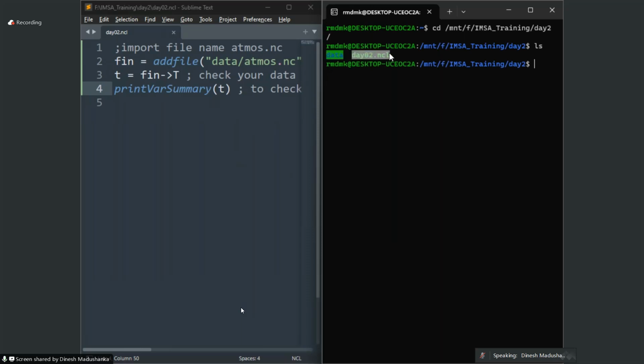Whenever I need to run this NCL file, first hit Control S in the Sublime window, so now you have already saved the file. Now you can go to the Ubuntu window and just type NCL, space, then your file name. Here I have my script name day2.ncl. You can type NCL, then space, your file name, and hit enter.